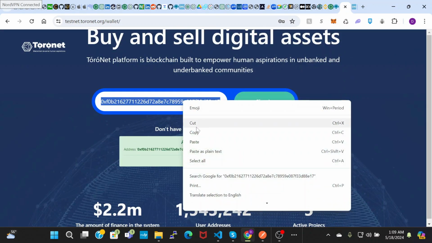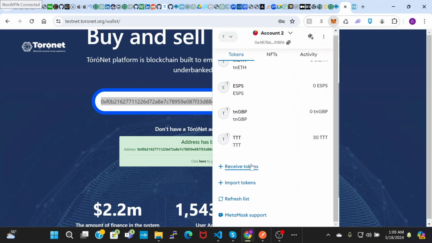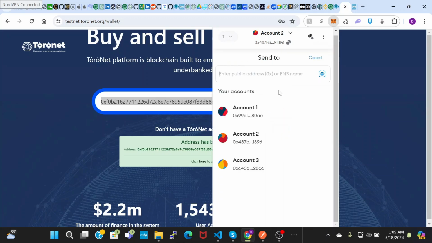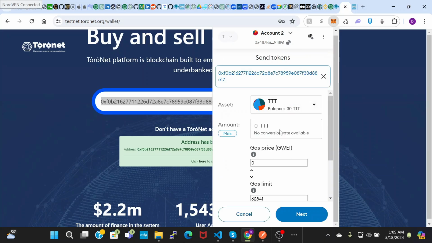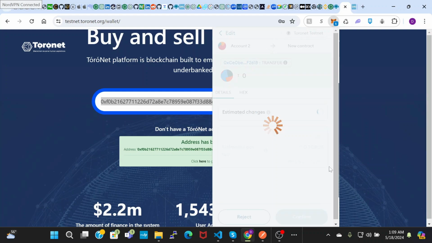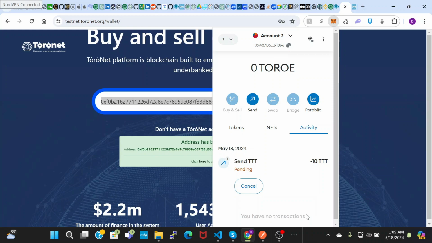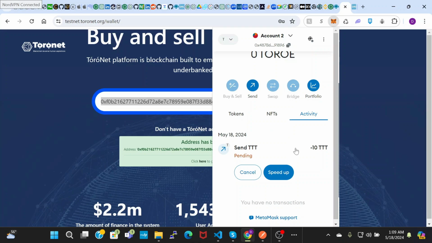Which is this. So we can send some just to check that ERC20 is working. So let's pick up our TTT tokens, send some of it. And I'm sending 10 of it. Toronet does not use gas, so we don't have to put anything here. Just go send that. Confirm, just to test that our smart contract is working. And it's a fast blockchain. So within about 2-3 seconds, it should be done.